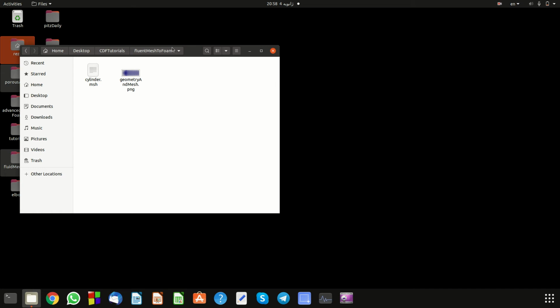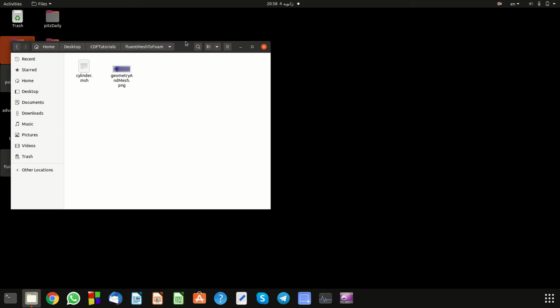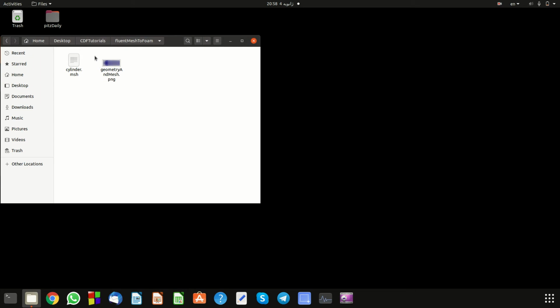Hi everyone, in this tutorial I'm going to teach you how to import a mesh file from Ansys to OpenFOAM. Our mesh file is cylinder.msh. Be careful, it should be in .msh form. In the previous tutorial I taught you how to simulate this in Ansys, but in this tutorial I'm just going to teach you how to import this file to OpenFOAM. Okay, cylinder.msh.